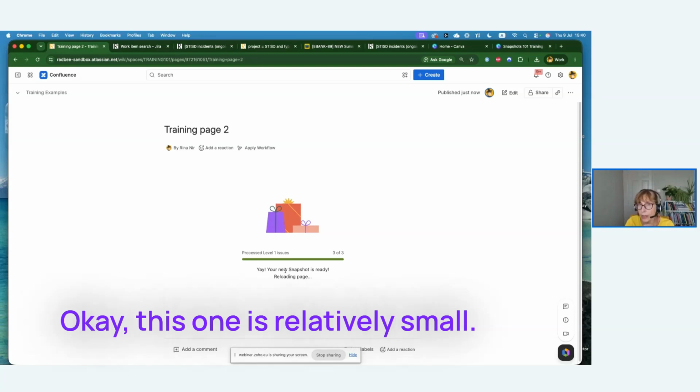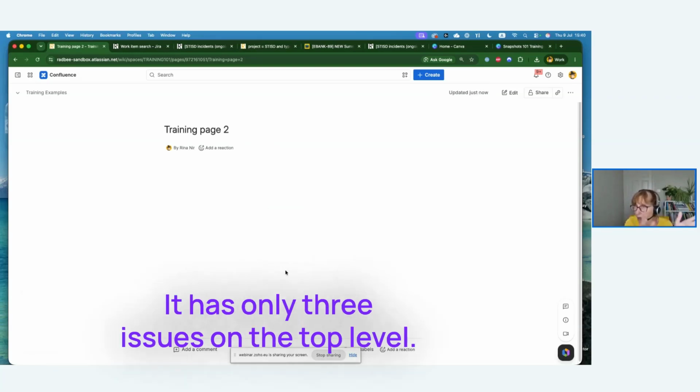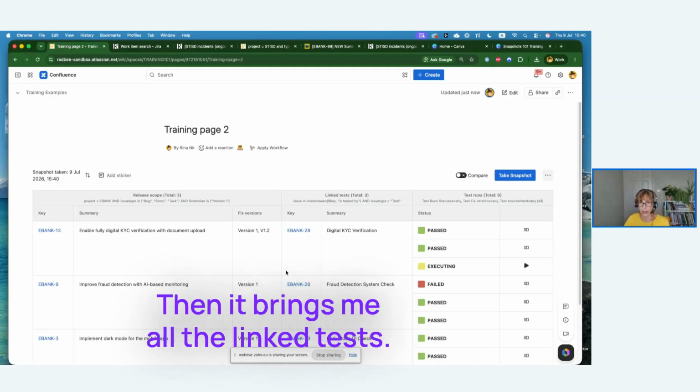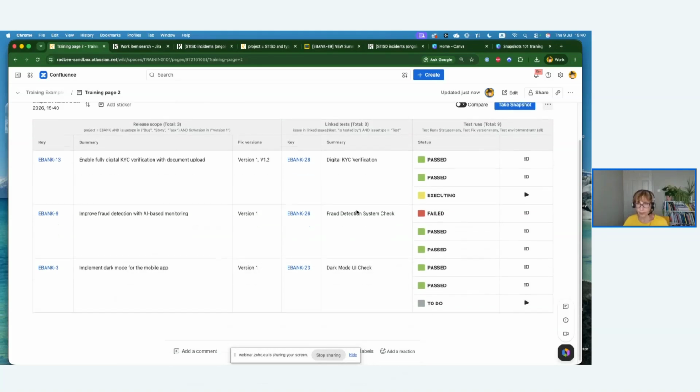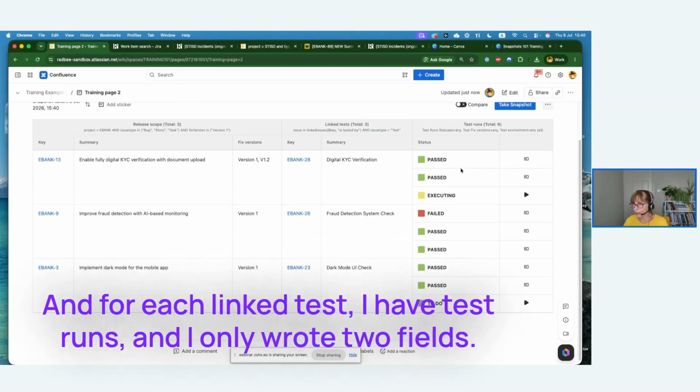Okay, this one is relatively small. It has only 3 issues on the top level. Then it brings me all the linked tests. And for each linked test, I have test runs, and I only brought 2 fields.